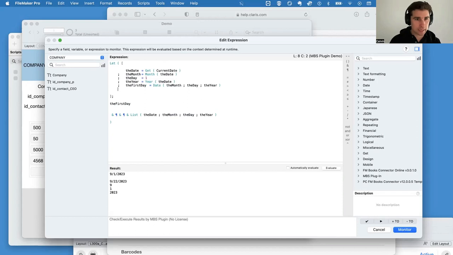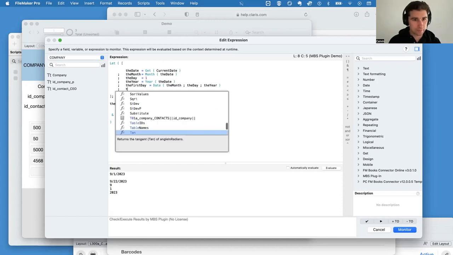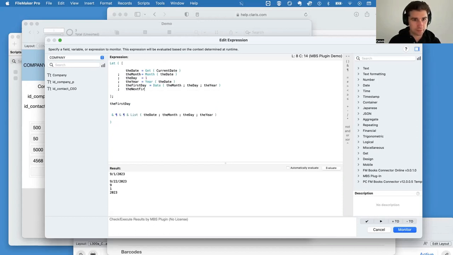So now let's get the next first day. And I like to keep these all in order, all aligned, because it's easier for me to read that way. I don't get lost so much. And the way that I'm doing that is I'm holding down the option tab. So if you just tab, it's going to take you to the next thing in the tab order on this window. But if you hold option tab, it inserts that tab. Okay.